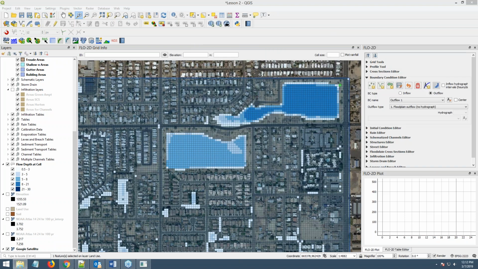So I'm going to stop the video now, because that's basically the end of how to set up the hydrology for a FLO-2D simulation.